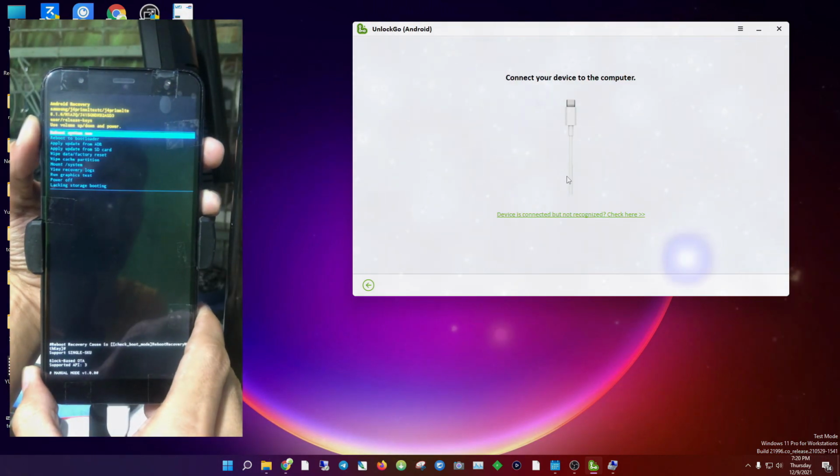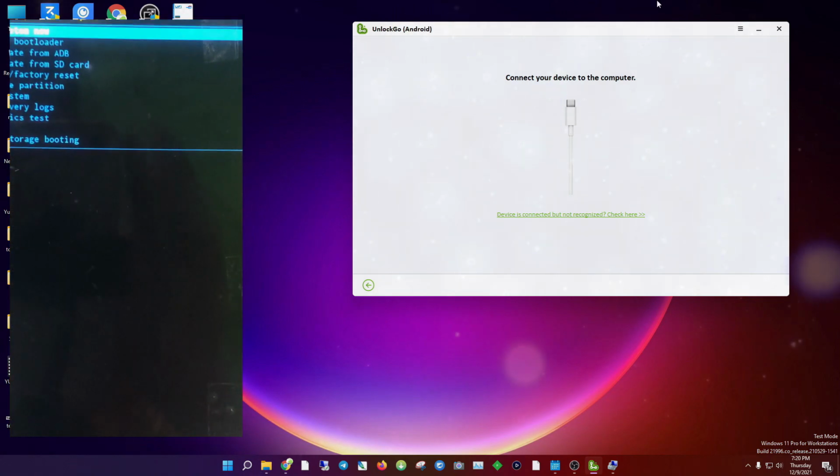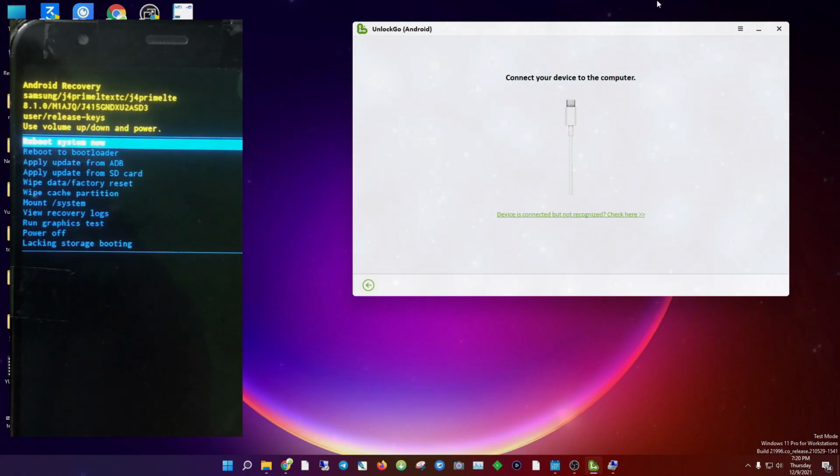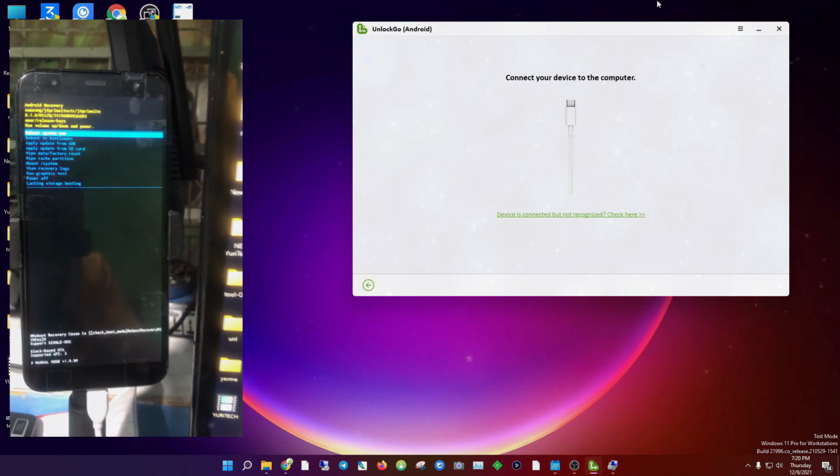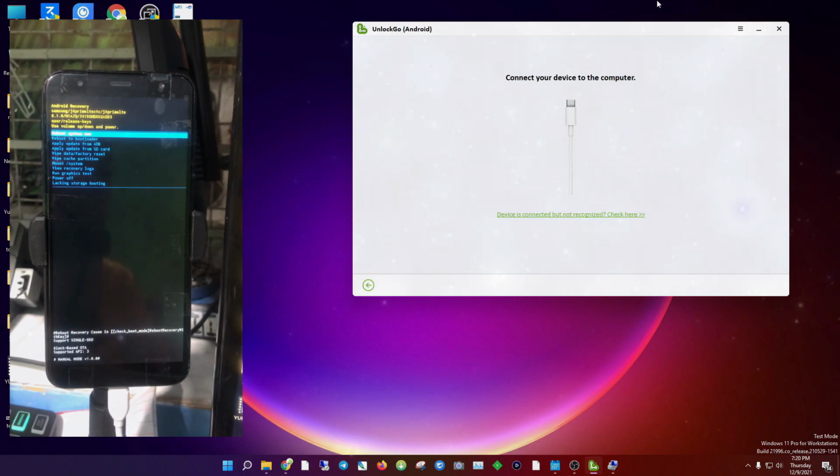And as you can see, guys, putting Samsung devices on recovery mode will allow us to see the current Android version of the device. And because we already know the exact version of this device, let's go back to the tool and check the exact option.